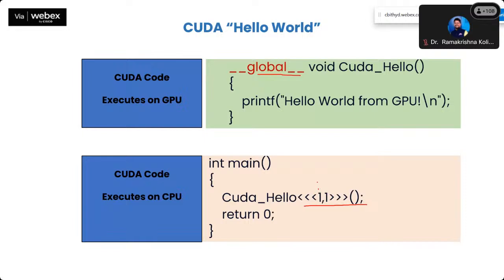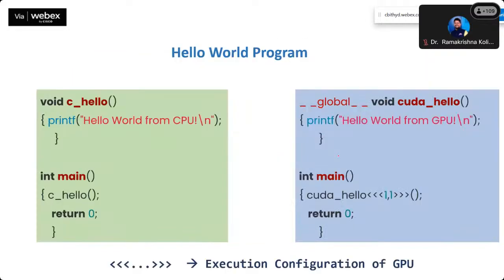Here you can see that I am launching one block, and this one is indicating one thread. So one block, one thread. So it will always print Hello World from GPU only one time. Next, you can see that this is a C program, a CPU program, and this is a CUDA program, a GPU program. You can see the difference between CPU and GPU.